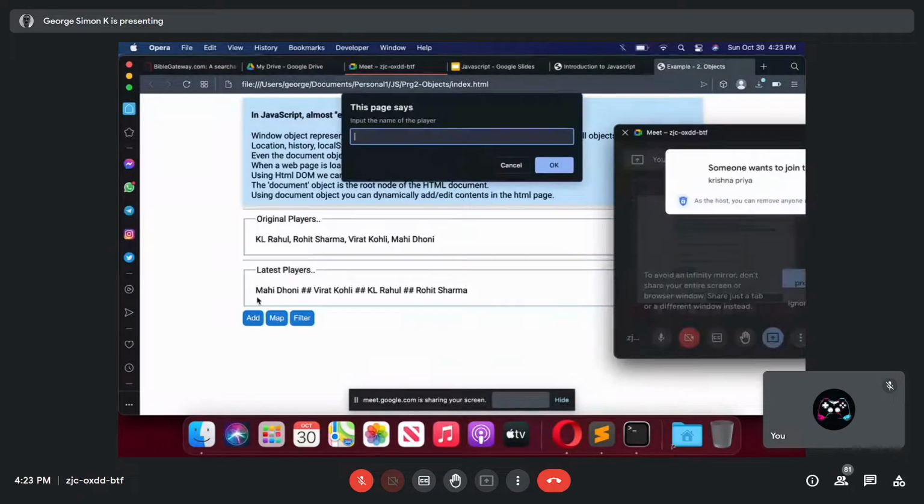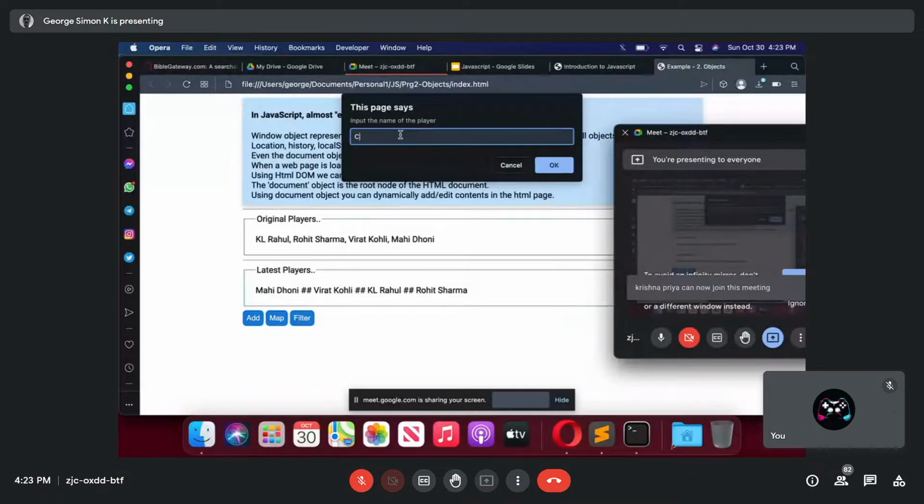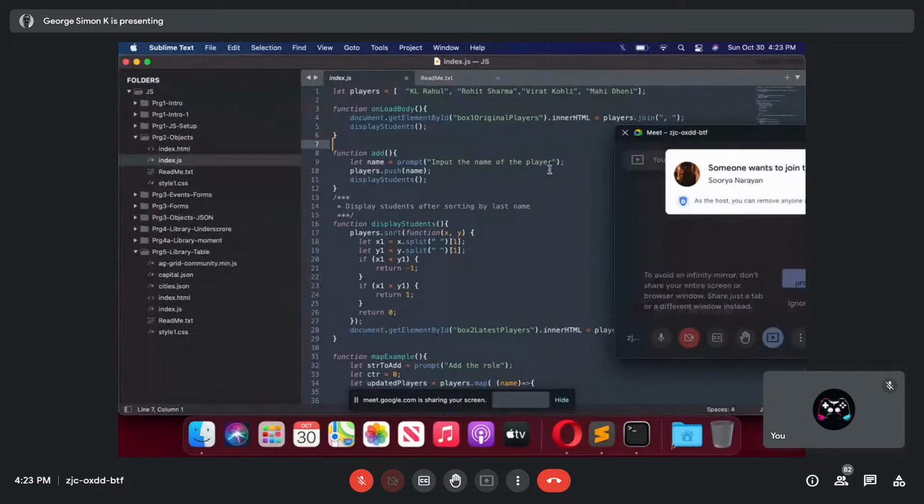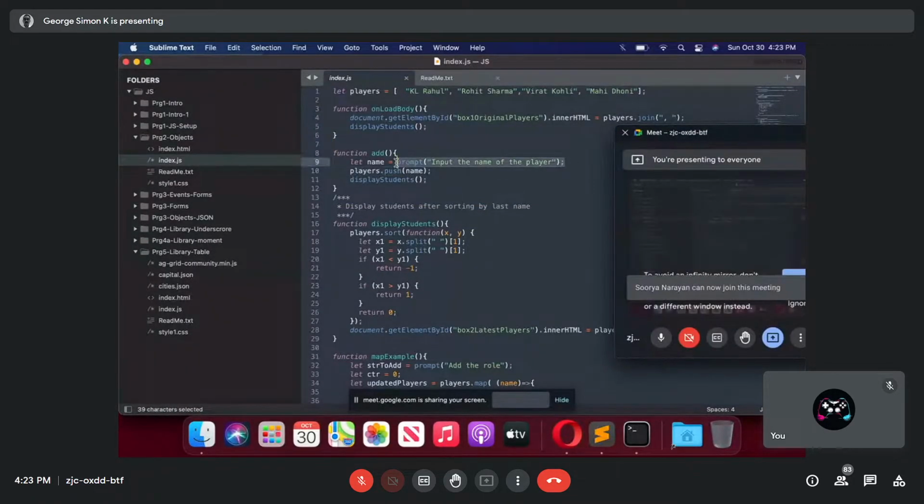Basically, it will ask. It'll show some screen like this, and it'll ask you to enter a name. So I'm entering a name like this. I'm giving a first name, last name. Clicking OK, and it gets added into the second box. So here I'm accepting the value using the prompt method. Prompt is a method in the window object.